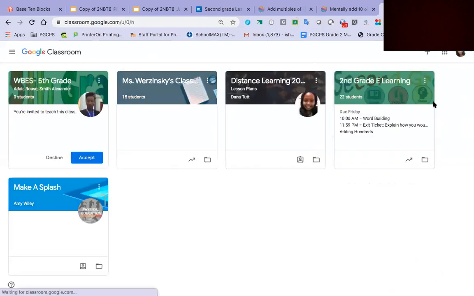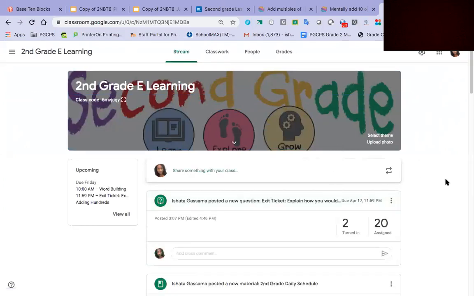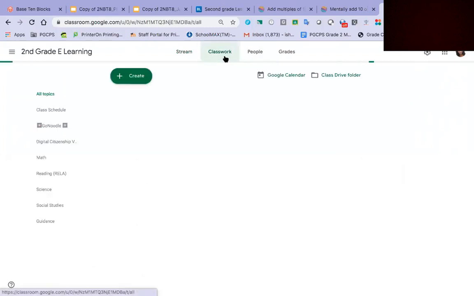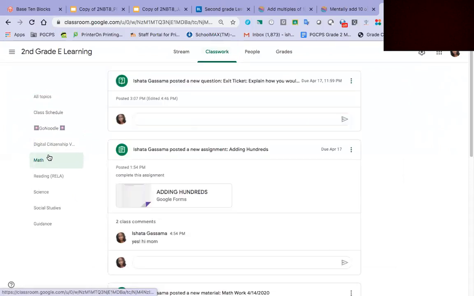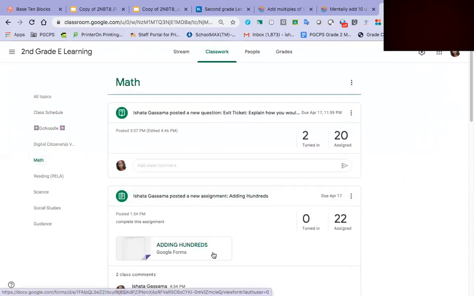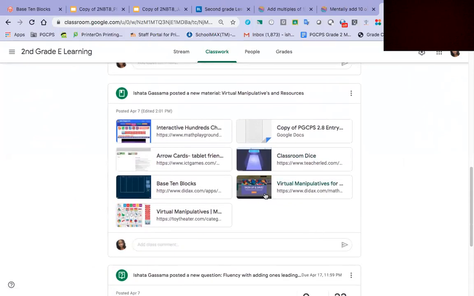And once you get there, you're going to make sure that you're underneath of the second grade e-learning. So it should look like this. I'm going to go here and I'm going to click the classwork tab. I'm going to go to the left side underneath the topics and I'm going to go to math. Then once I get to math, I'm going to scroll down till I find the resources. Here we are. And there's one that says base 10 blocks. So I'm going to pull that up for us right here.